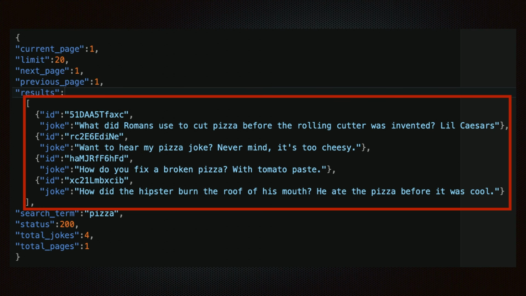But what about this one? This is actually a list of dictionaries within a dictionary. It's still a key-value pair with results as the key and the list as the value. The list just happens to be a list of dictionaries because there's more data than just the joke about each joke.